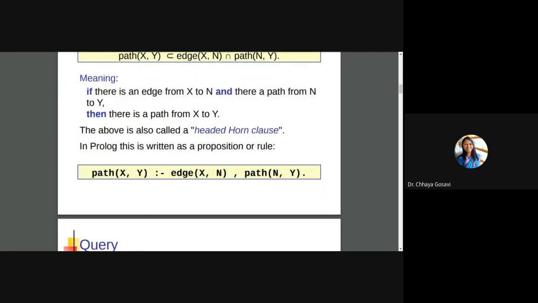So in Prolog, it is written as a proposition or rule. The syntax is path(X, Y) colon and dash. So instead of an arrow, here we use a colon and dash. Then edge(X, N), comma, path(N, Y). So the comma indicates AND. There should be an edge from X to N and there should be a path from N to Y.